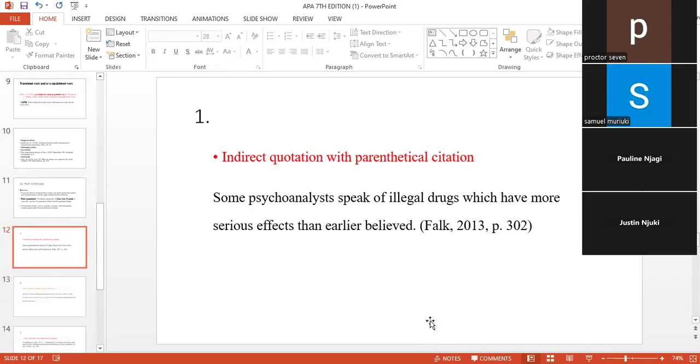But every time you want to quote, ensure that you do not overquote. We have an indirect quotation from parenthetical citations. Some psychoanalysts speak of illegal drugs, which have more serious effects than believed. You see what you have done? Open the bracket after the full stop. It is written by Falk, 2013, comma, page 302. Remember what I've told you about page? If there are many pages, 302 to 304, you put pp and a full stop, then you write the exact place where you've gotten the work.